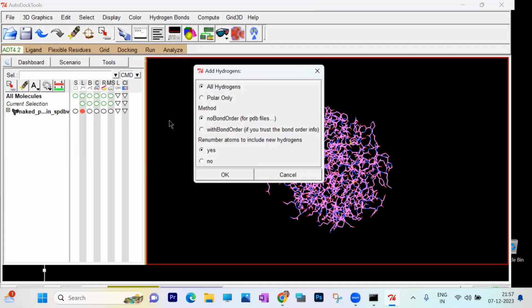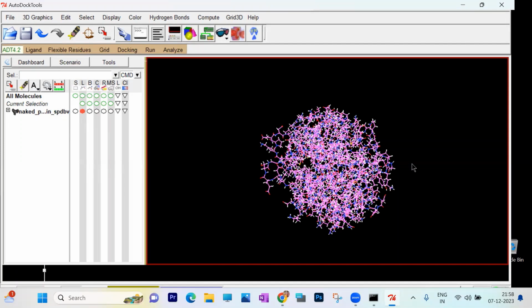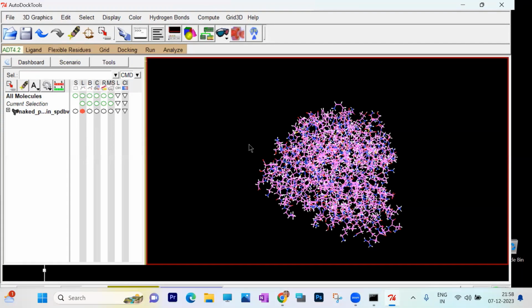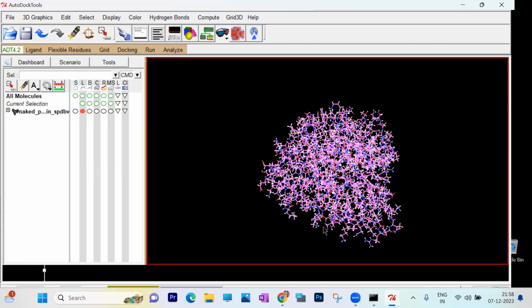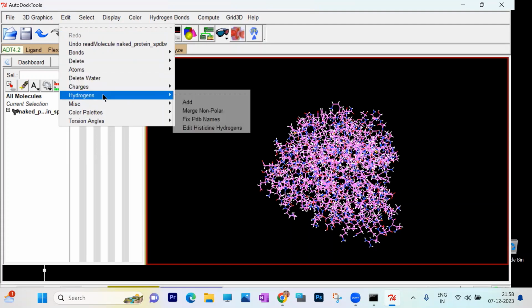In hydrogens, there are two types of hydrogens. One is polar hydrogen and one is non-polar hydrogen. Polar hydrogens are attached to oxygen and nitrogen, whereas the non-polar hydrogens are attached to the carbon atoms. They don't participate in any bonding. But by default, you select all hydrogens and click OK. It will add the hydrogens. You can see the white things. It is the hydrogen.